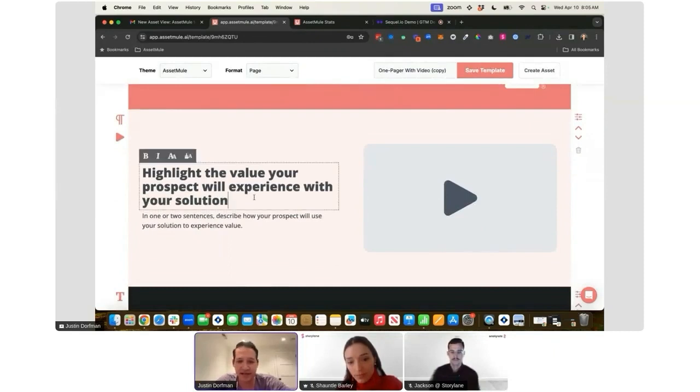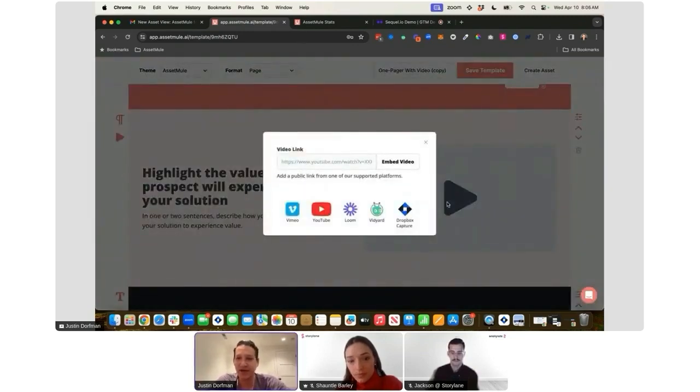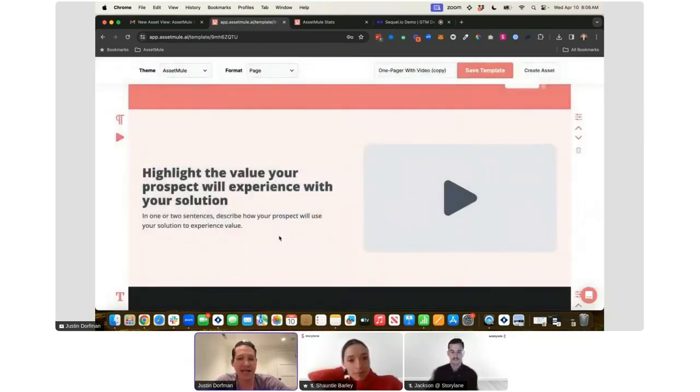Continuing down the template, I can replace my placeholder copy over here with my own copy. I can add my video in here, a demo video or something like that, putting in a Loom or YouTube video or a link from one of these supported platforms. But AssetMule also has this really interesting concept that we call snippets, where as you're building out your templates, you can save all these micro bits of content as snippets that you can pull from in the future.